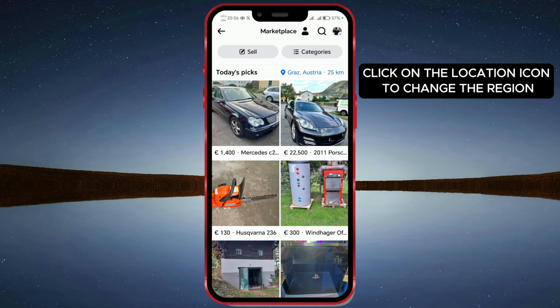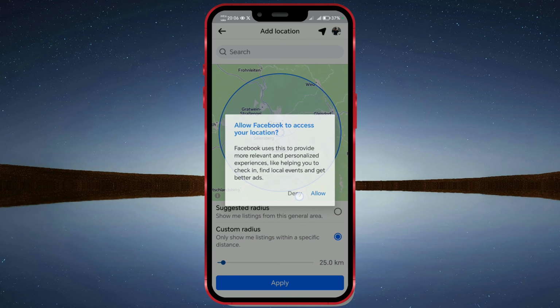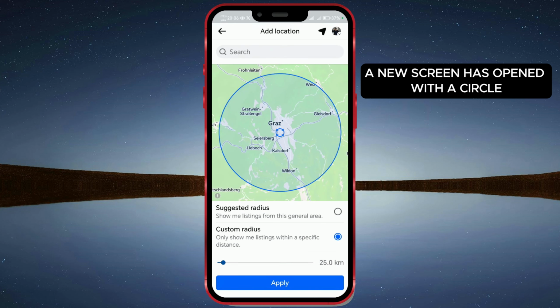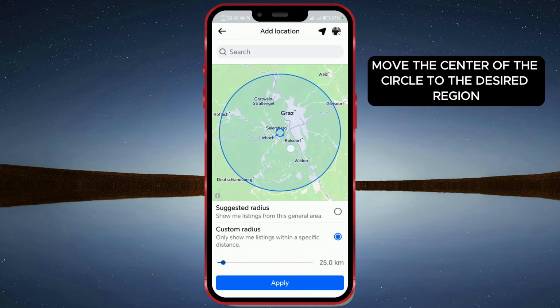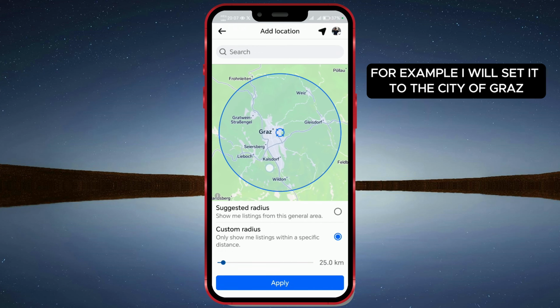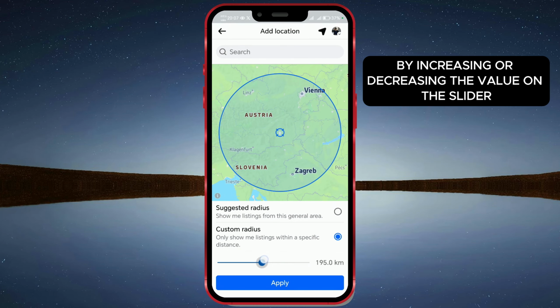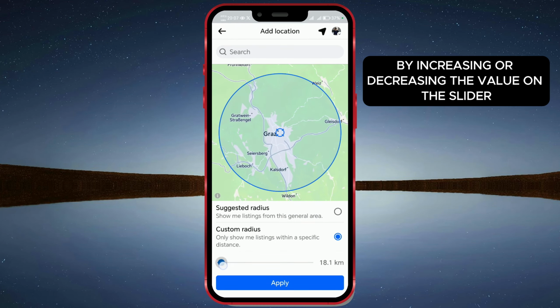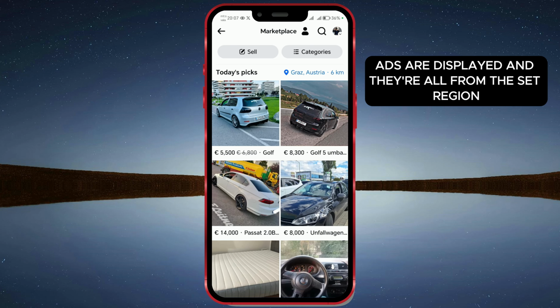Click on the location icon to change the region. A new screen has opened with a circle whose radius we can change. Move the center of the circle to the desired region. For example, I will set it to the city of Graz. You can change the size of the radius by increasing or decreasing the value on this slider. Click on Apply. Ads are displayed, and they're all from the set region.